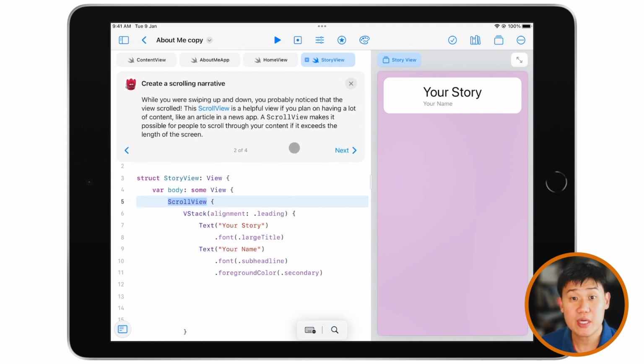Alright, so when you're swiping up and down, you've noticed that the view scrolled. It's a helpful view if you plan on having a lot of content, like an article in a news app. Okay, good stuff. A scroll view makes it possible for people to scroll through your content if it exceeds the length of your screen. Okay, so one thing to keep in mind, your content will not scroll by default on an iPadOS app. So let's keep going.